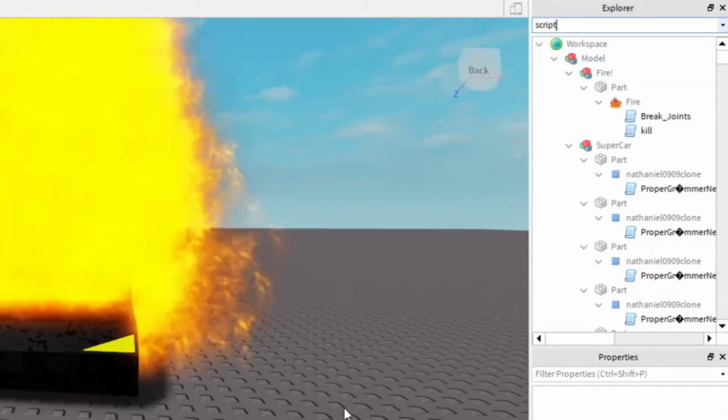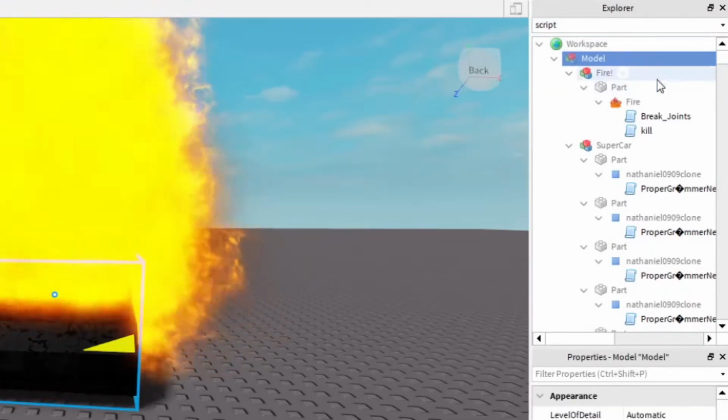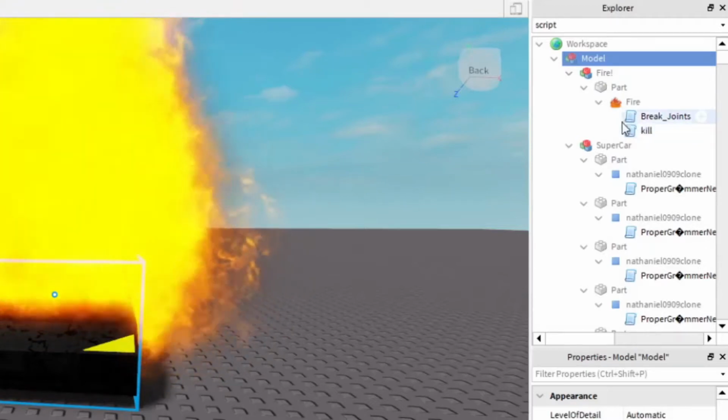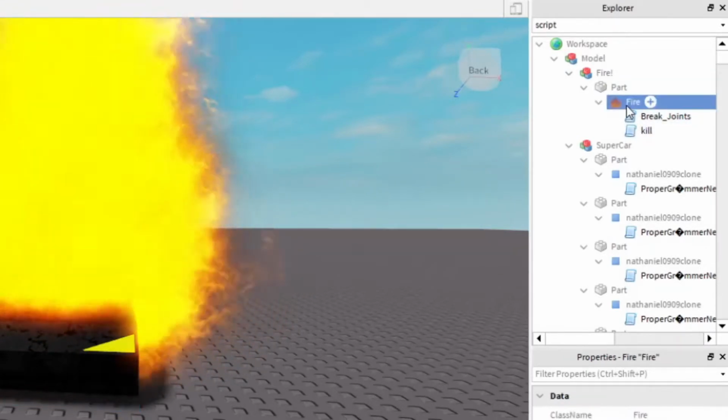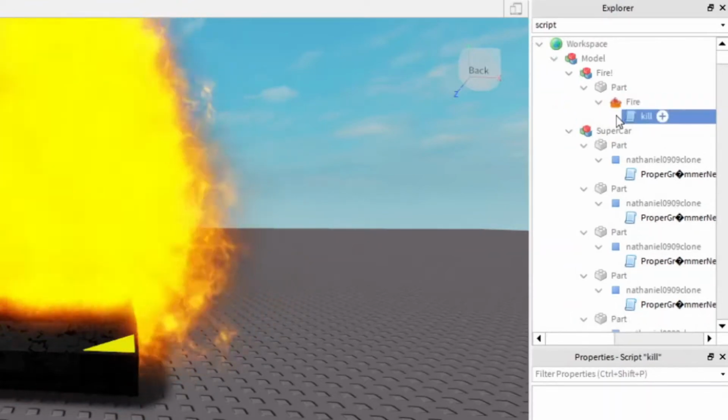Already you can see all of those. So make sure it's your car you click on. You don't want to delete your actual scripts. So let's go ahead and remove these two from the car on fire.